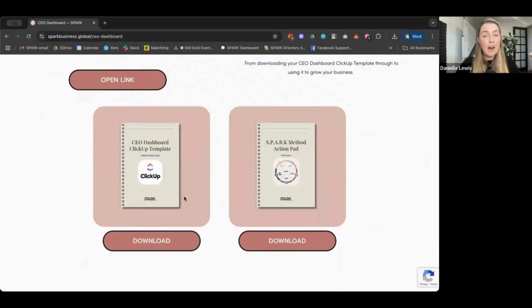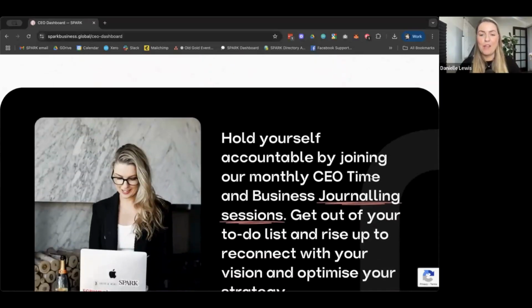You can get the onboarding guide. So if you prefer screenshots and written form, and then if you're like, oh my God, a ClickUp dashboard sounds like a nightmare, we also have our action pad as well. If you prefer old school lists, that's fantastic for you to operate as well.